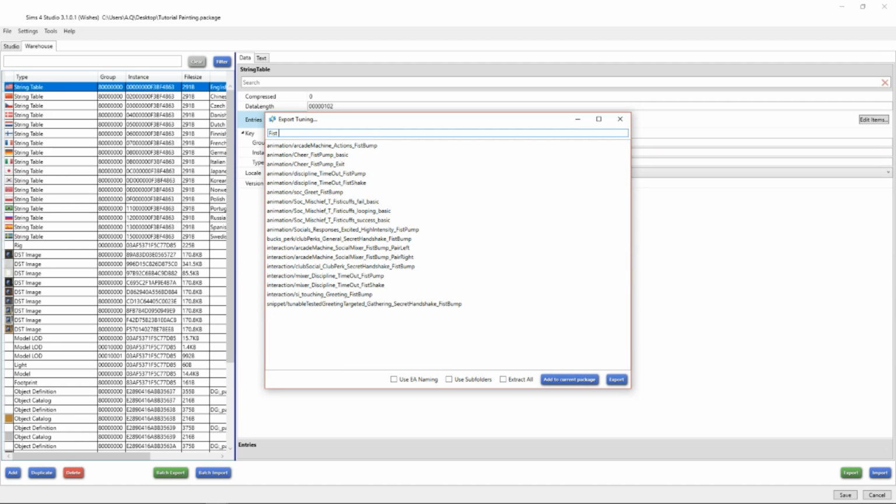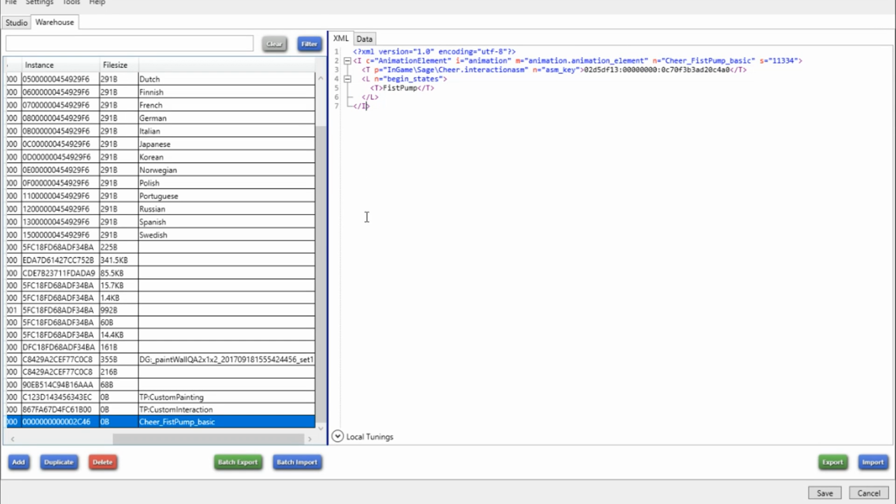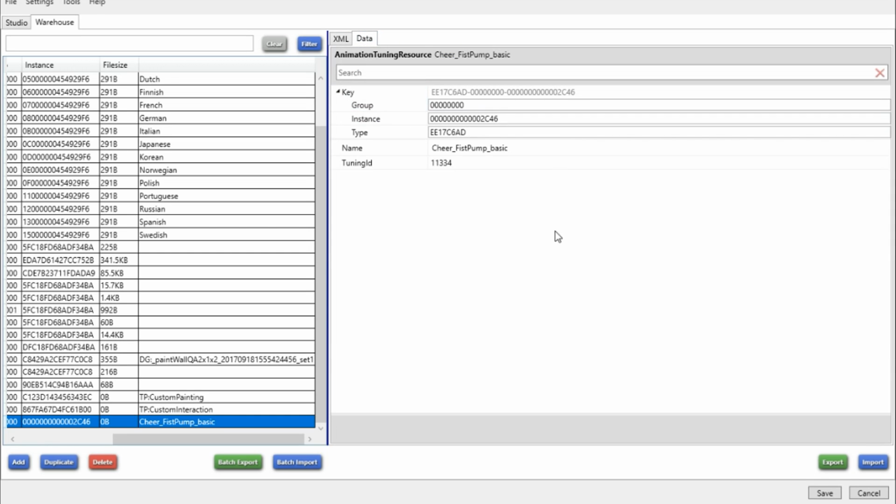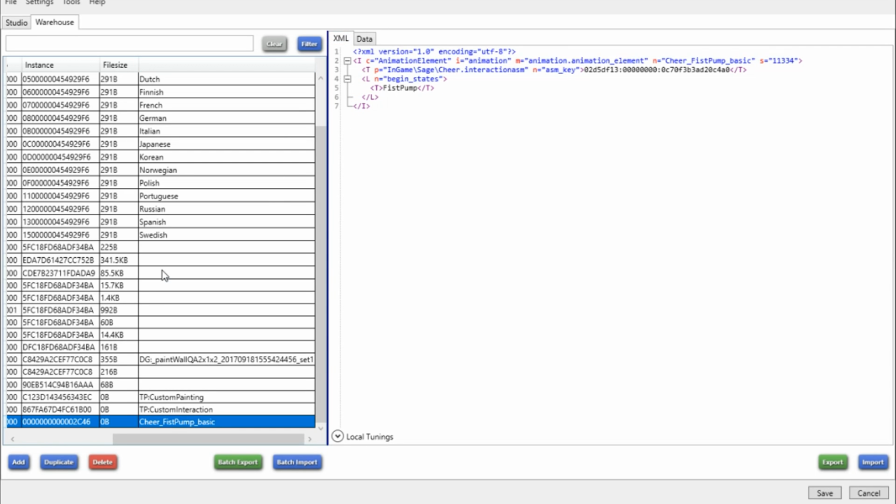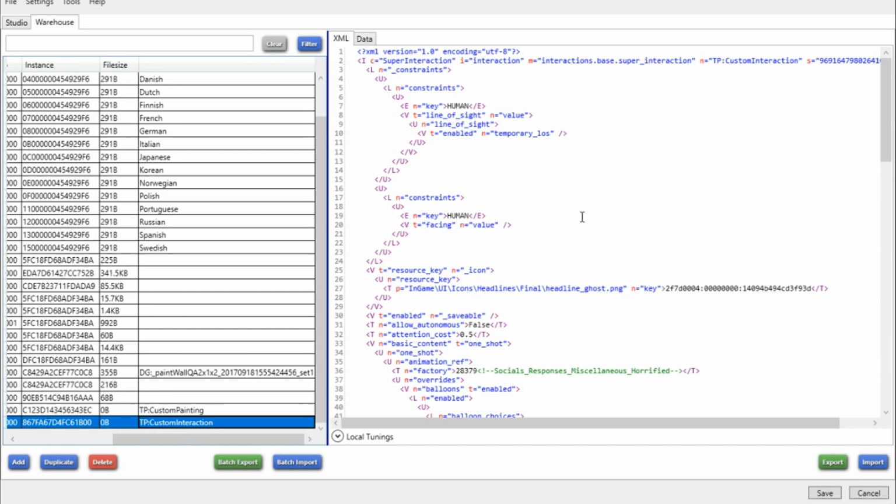If you look up here, before each tuning there's the type of that tuning. Here it says box, here it says interaction, and here it says snippet. We want the animation for now, so I'm going to choose this: cheer fist pump basic, and we're going to select add to current package. This is how it looks inside. I don't want to explain it for now because I don't want it to be complicated for you. So you're going to go to data, and then copy the tuning ID and the name of this, and then you can delete it because you don't actually have to edit anything with it, so you're not going to overwrite any game data.